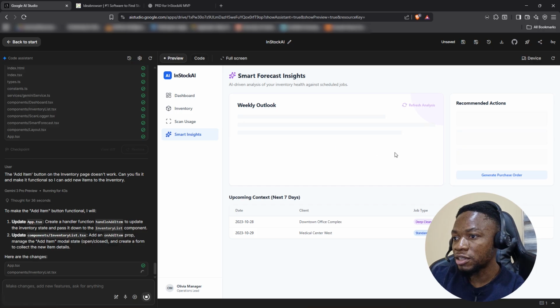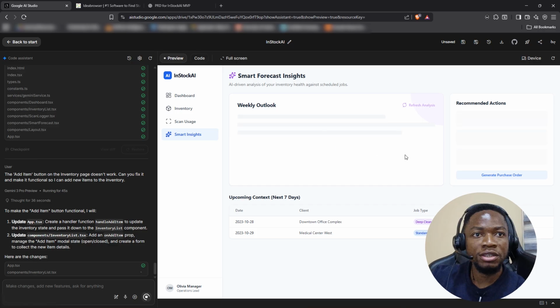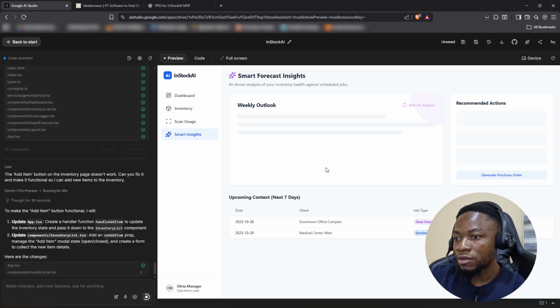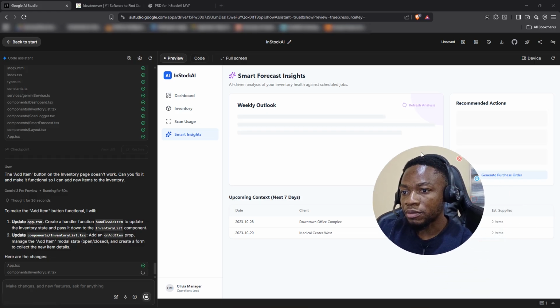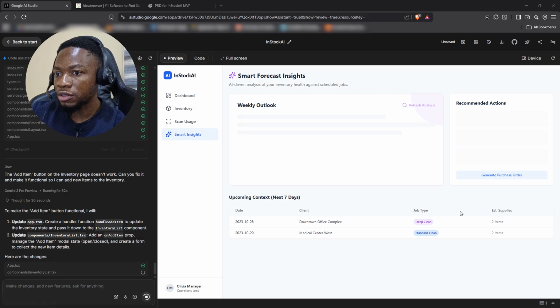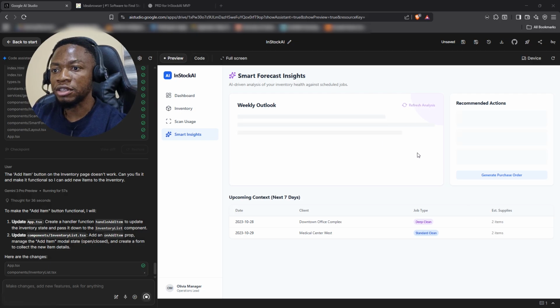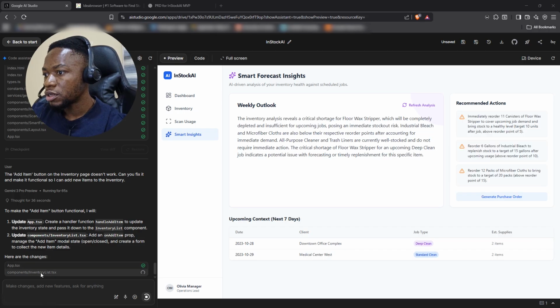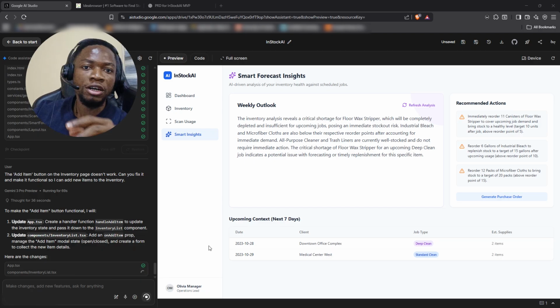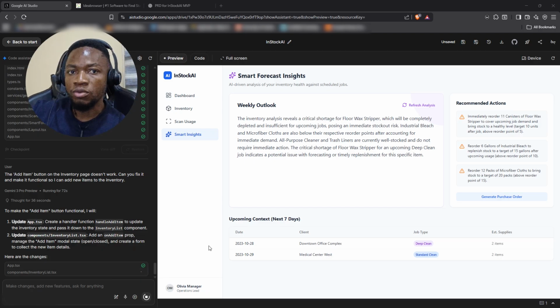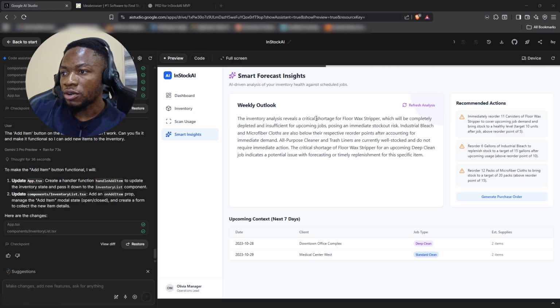Smart insights. What's going on with smart insights? Let me move my big head over here. Okay, so it's refreshing the analytics, and then the recommended actions will be over here. Let's give it some time. Over here, it's still making changes to make sure that the add item button works. Okay, yeah. So here is our weekly outlook.